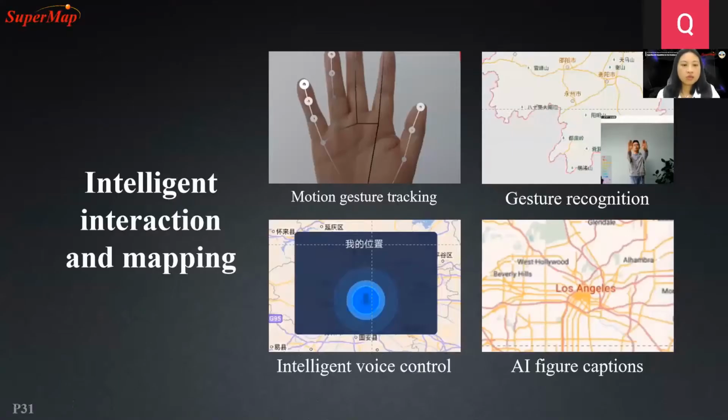Then let's move to this part, intelligent interaction and mapping. With the previous video perception and acquisition, the results of this acquisition are further modeled to improve the original interaction mode and realize intelligent interaction, such as motion gesture tracking, gesture recognition, and intelligent voice control, also with AI figure captions. Let's see them separately.